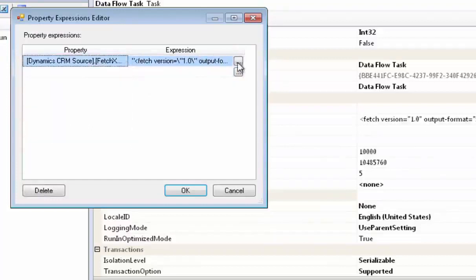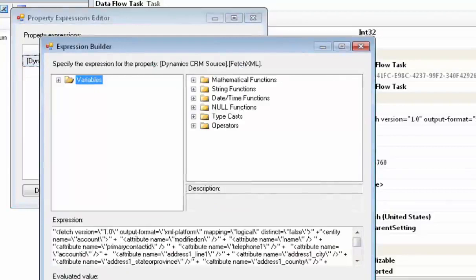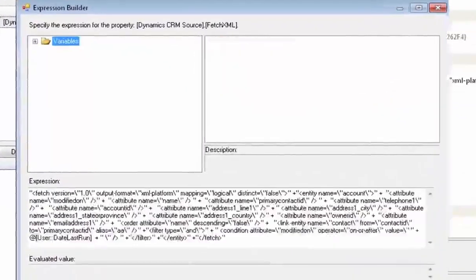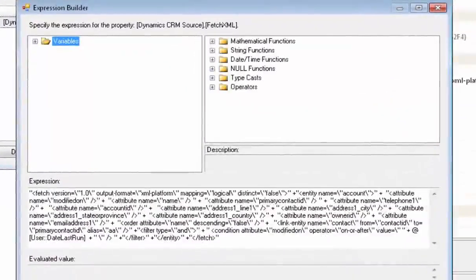And I'll click on the ellipsis so you can see the actual expression. And the fetch XML portion of this is the same as what I just showed you, the difference being the addition of this filter on the date last run. So we'll only retrieve the records that have been modified since this date.